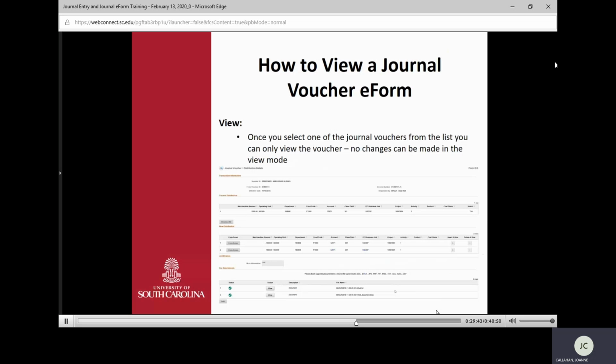And when you do view it, it'll bring you up that whole distribution screen. It'll show you who the supplier is, who actually requested the journal voucher. It'll bring the original distribution. It'll show you the new distribution that you're asking for, all your attachments, and your justification.